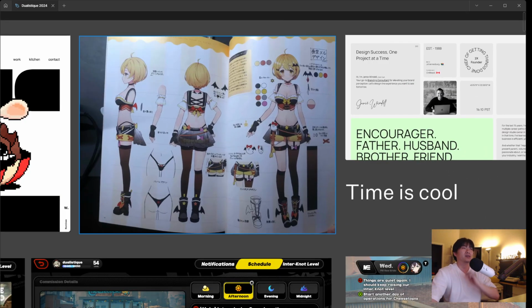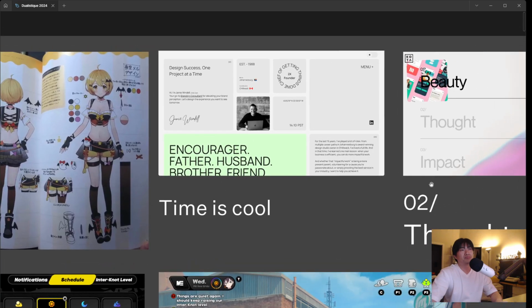This was from a photo book I got from Japan, and I like the way they dissected each part of this character model. Kind of pretty cool. You can imagine this could be a website, and you can talk about the different colors or components that you've used, and make a cool concept out of that.